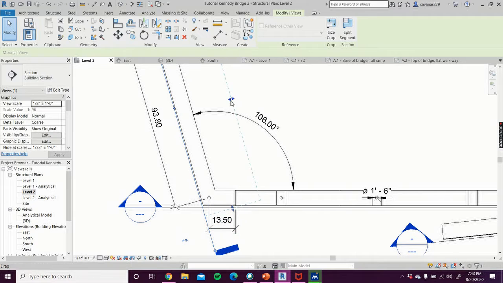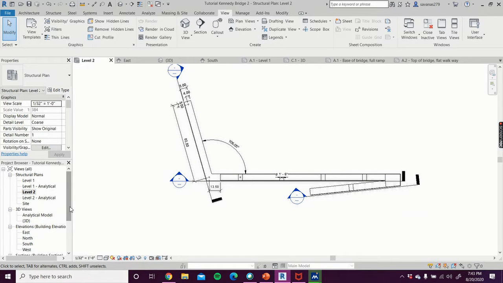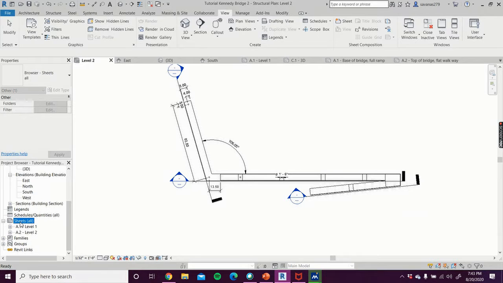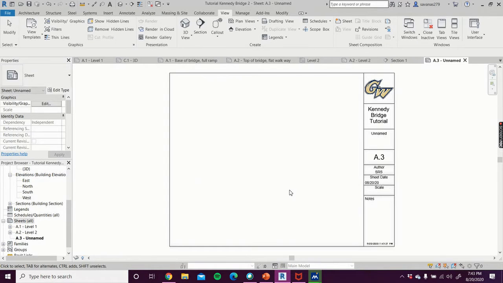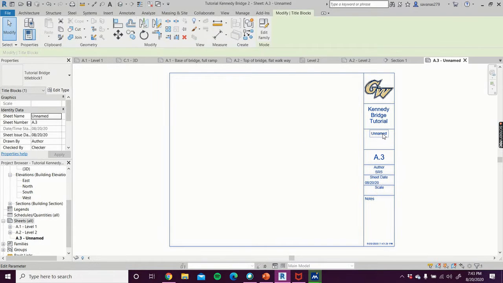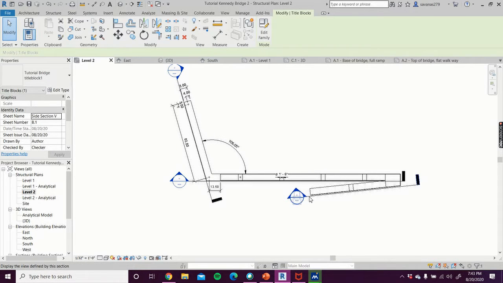And same here. There we go. Now I've drawn our 3 section views. And I'm going to go ahead and create another sheet. And these I'm going to call. I'm going to go back to level 2 and I'm going to go ahead and label these.